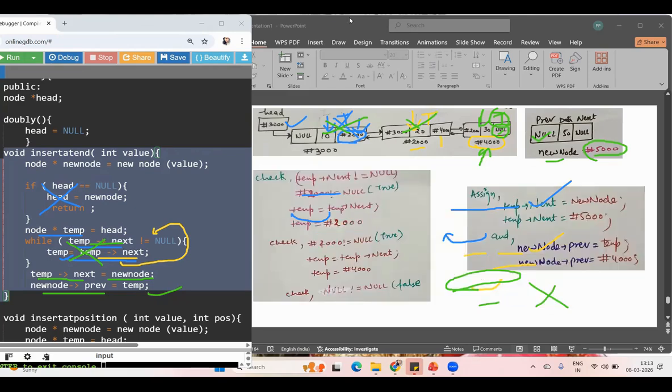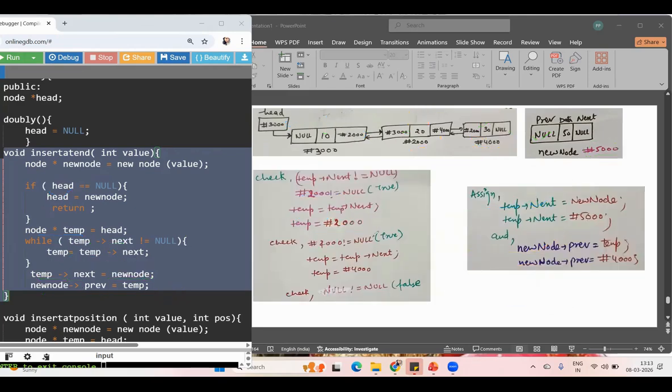After this we have to assign temp of next. This is temp of next. We have assigned 5000, here will be 5000. If you are storing 5000 here, that means it is now pointing to this location. But we have to point this location also, so we have to change this one. That's why I'm writing here new node of previous will get the value of 4000. So here you have to store 4000. So now it is pointing to the previous location. All right, so this is step by step how we can insert at the end.